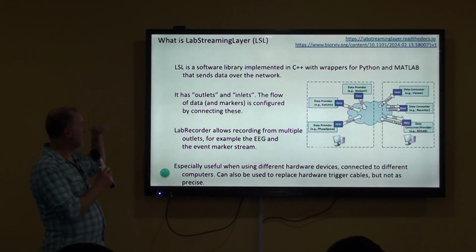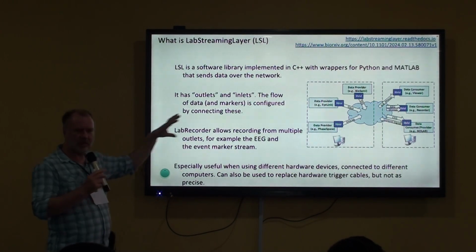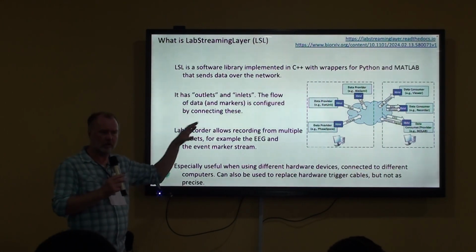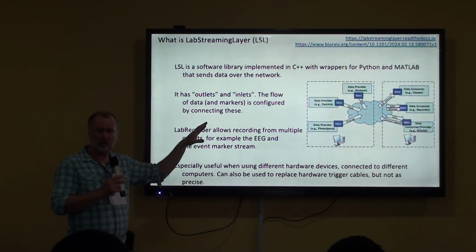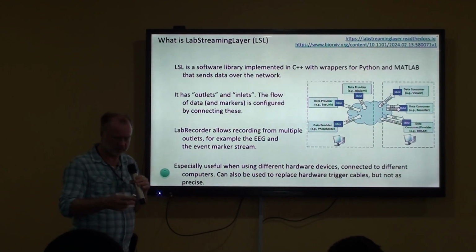Oh yeah, lab streaming layer. I think I'm going to skip this slide. It's a little bit too technical for now. The slide is in the slide deck, so if you want to look it up, you can look it up later.